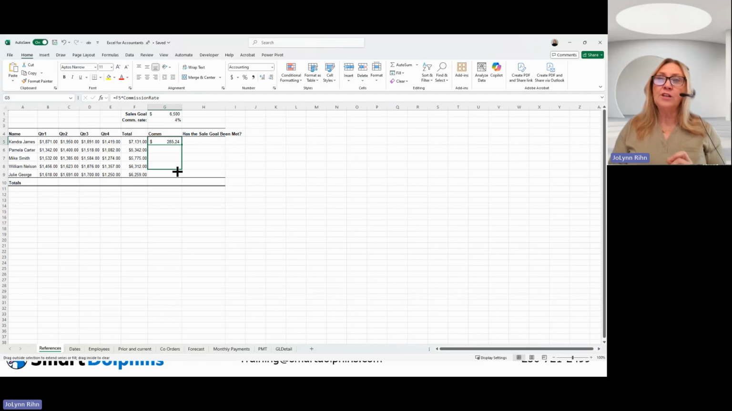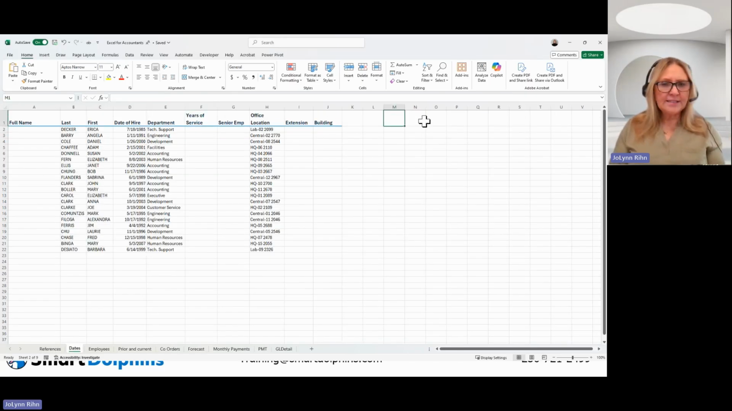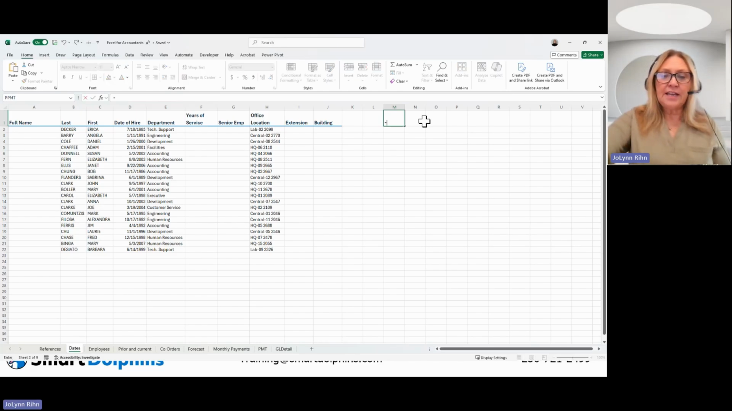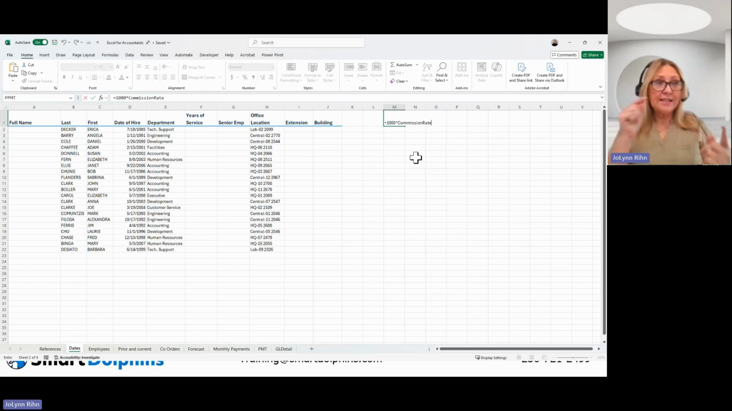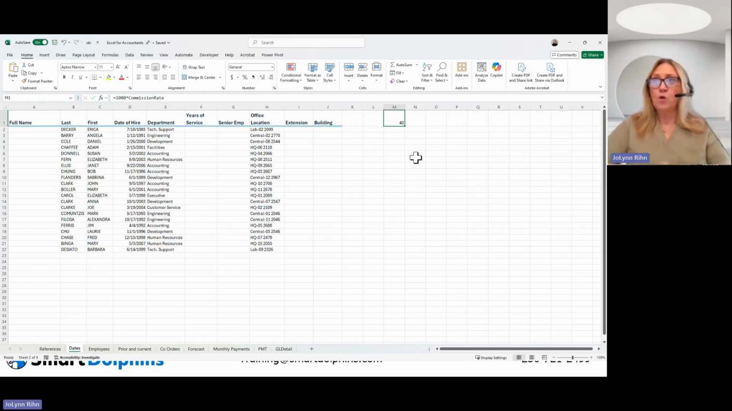So I can copy this down, and every one of these salespeople will have the answer based on that cell G2. But like I said, I can use that cell G2 in any worksheet. So let's say that I go to the dates worksheet and I just go to a blank cell and I want to create a formula that's going to take 1,000 multiplied by commission rate. I can do a formula on any sheet within this workbook referencing that same cell. And if that cell, of course, changes, it will automatically update the formula regardless of where its location is.